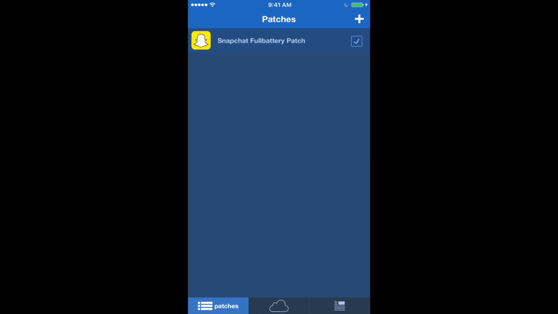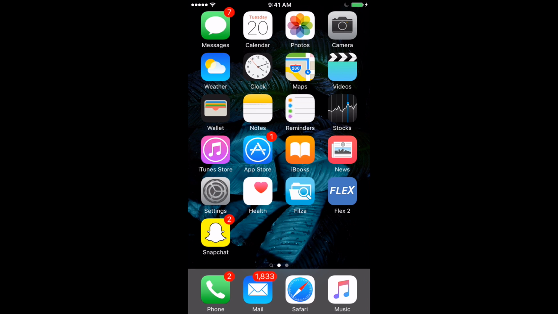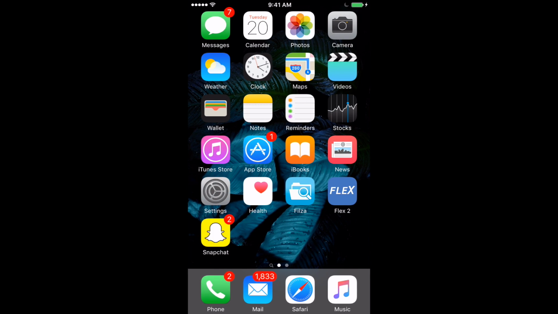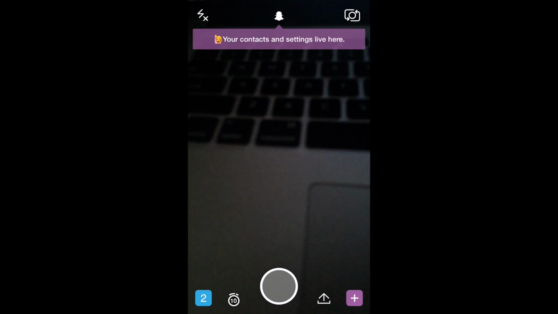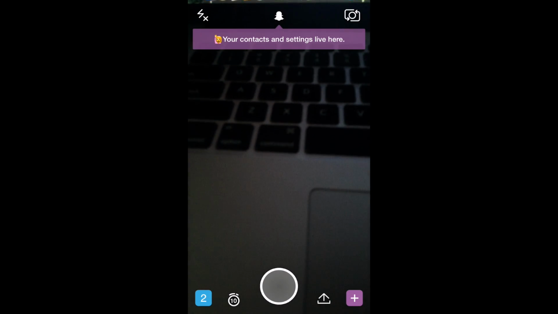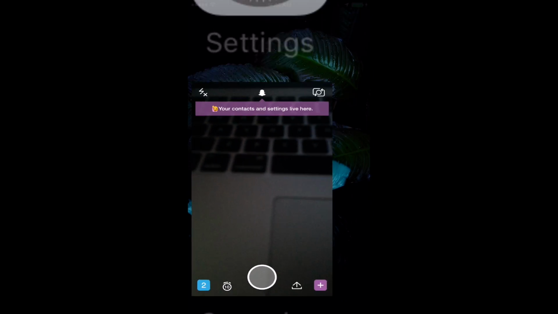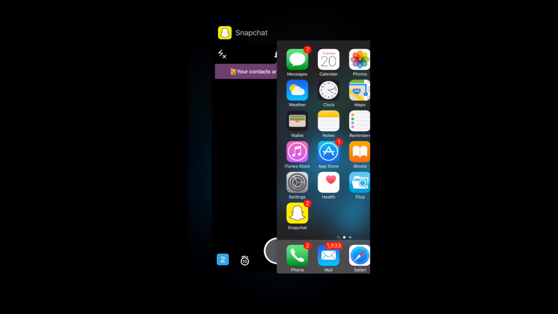And go ahead and check it on, and then go ahead and quit Flex, and then open Snapchat up, and then take a picture or video, whatever, to make sure that it is working. As you guys can see here, it is popping up. However, my device is already on full battery, so that's why it pops up either way.